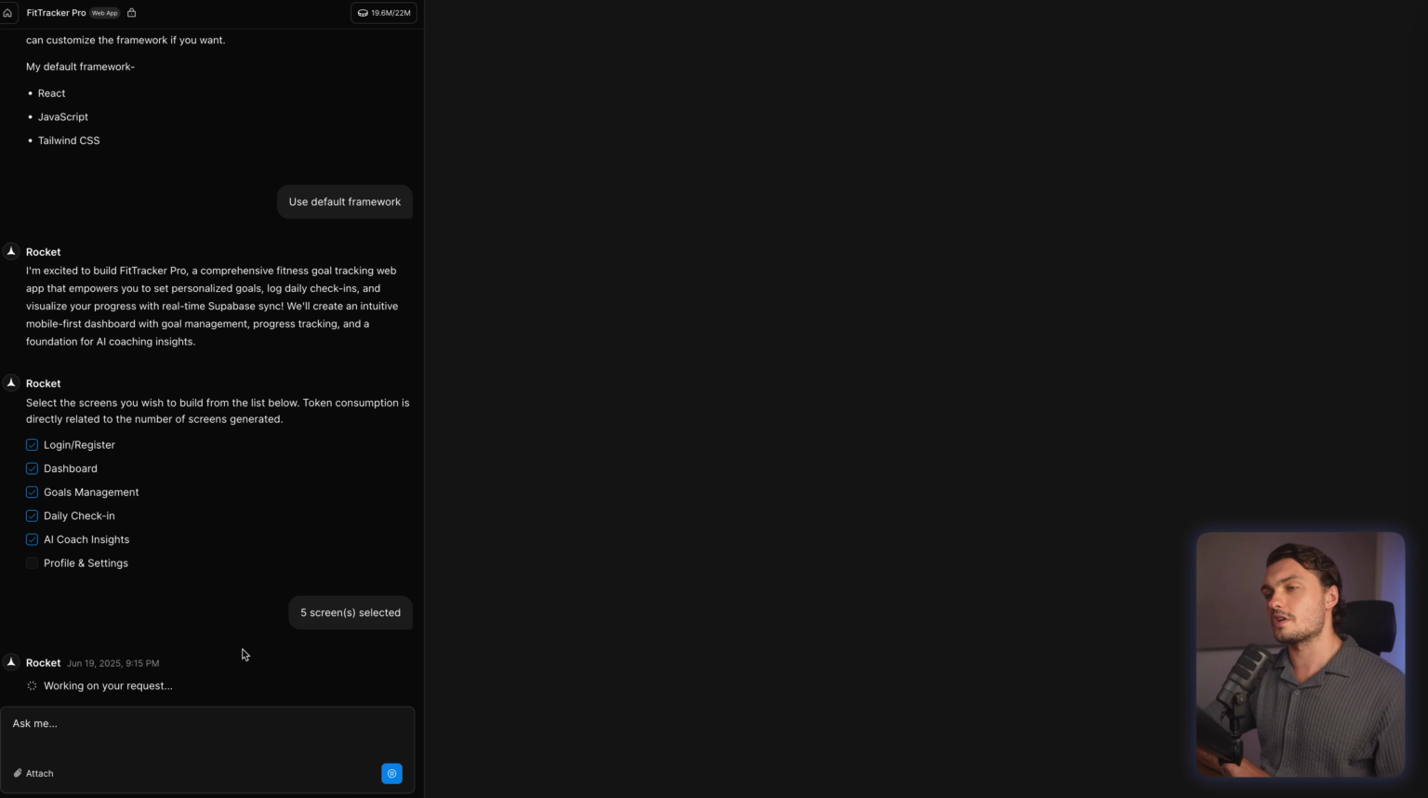2 million is more than enough to try out Rocket and to see how it works, or to even build some simple MVPs as well as landing pages or websites. However, if you're happy with what you see, you can always upgrade and get a lot more tokens. If you ever run out of tokens, there's also an option to refill.